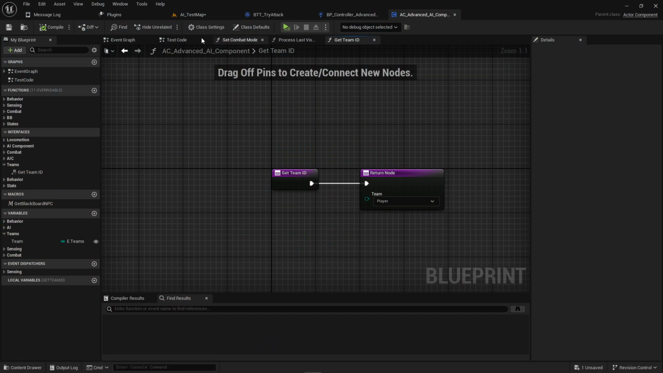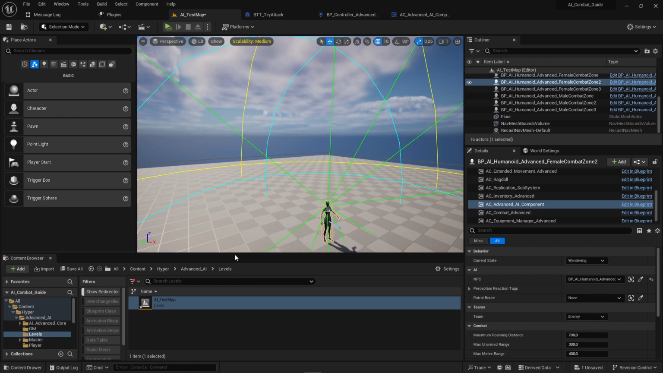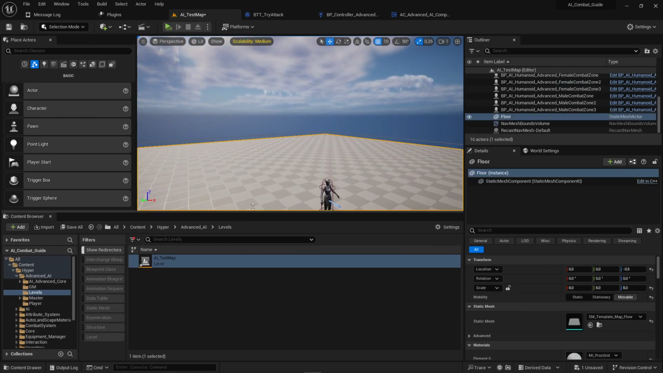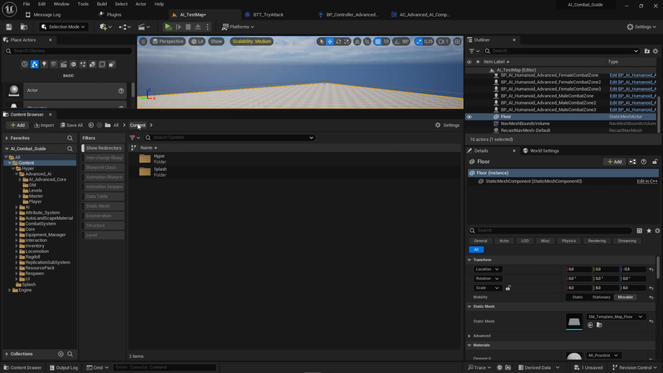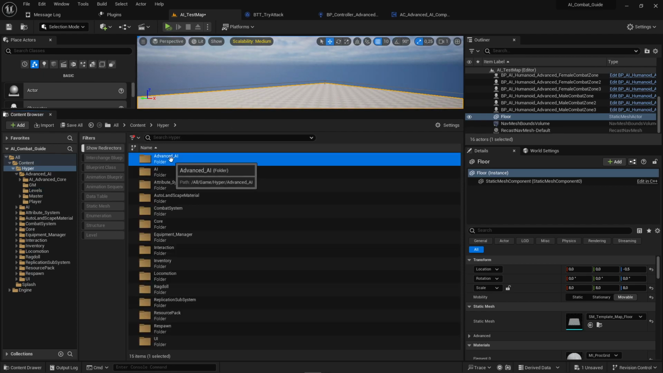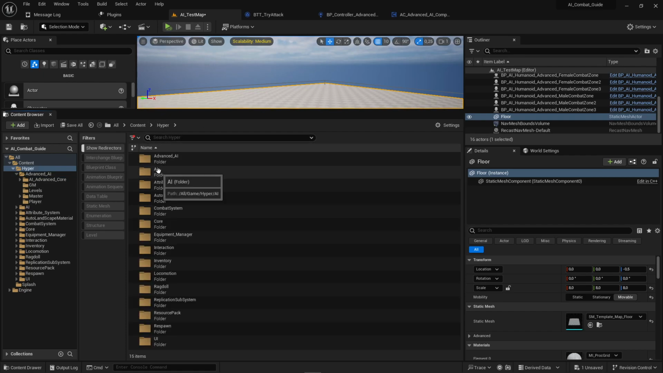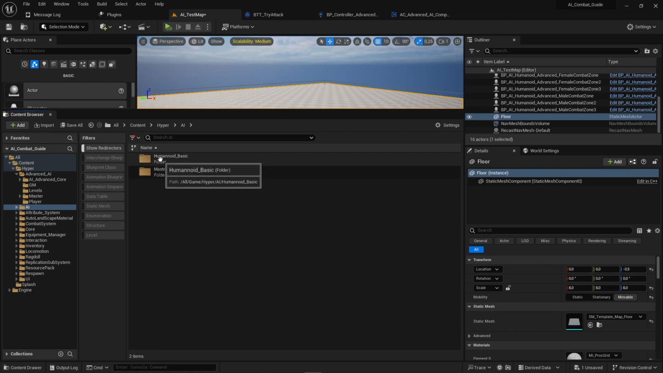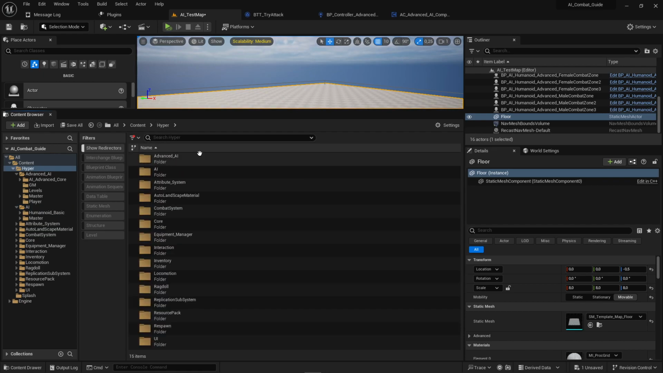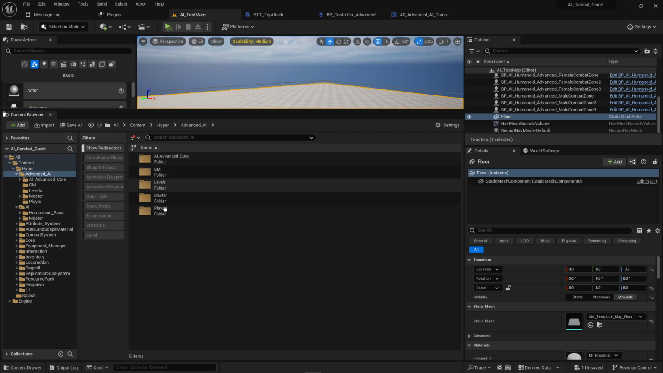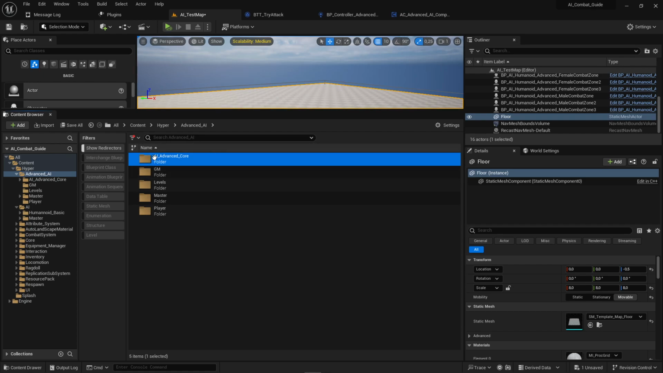Okay, so leave this open, just go to the main. We're going to start in Content, Hyper Advanced AI, and we are going to rename this folder, Humanoid Basic. We called it Humanoid Advanced. When I'm looking in, I always get like, damn it, where is it? So I'm going to rename it so that we know that this is all the AI stuff.